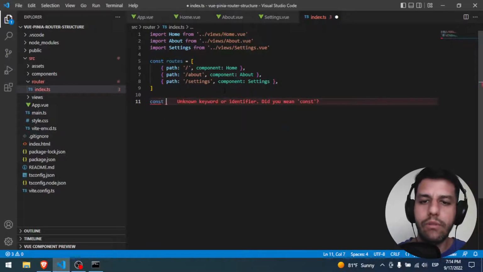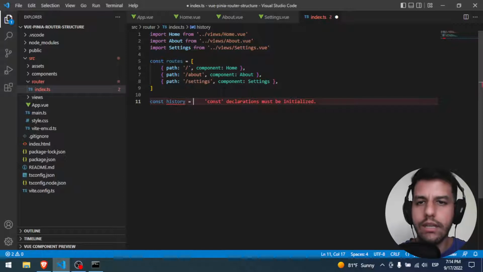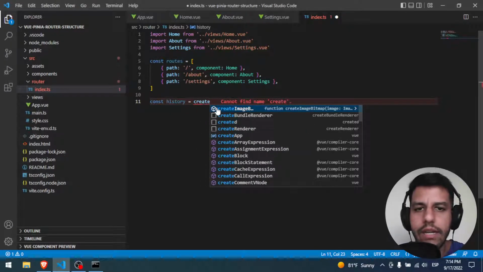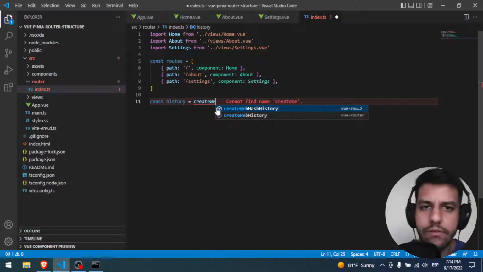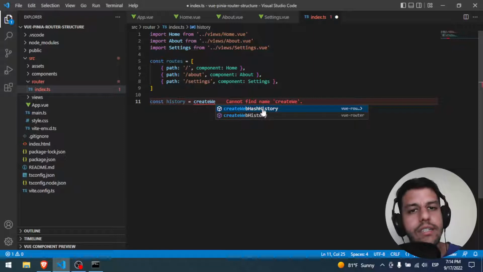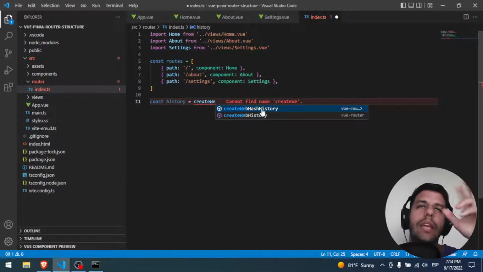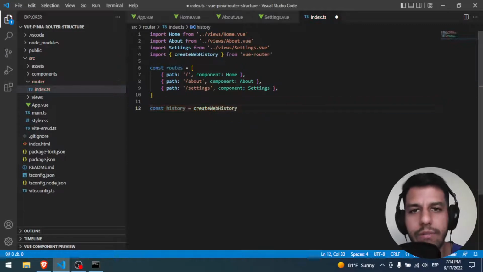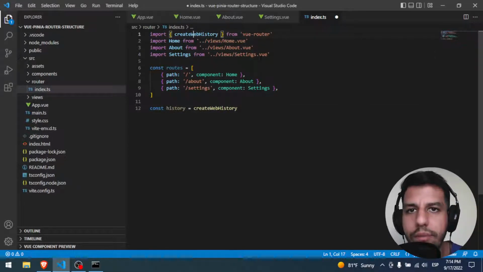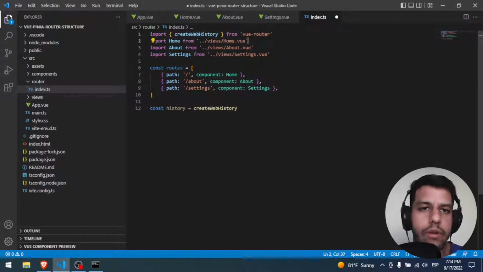So now we have that variable. We have another variable that is called history. The history, I have to create a web history. We have two options, but it's this one. The web, because web hash history is gonna make your URL with a hashtag. So I don't like that. I prefer my normal one. Okay, the create web history. And if you look here, Visual Studio Code imported this part, the create web history from vue-router. Perfect.